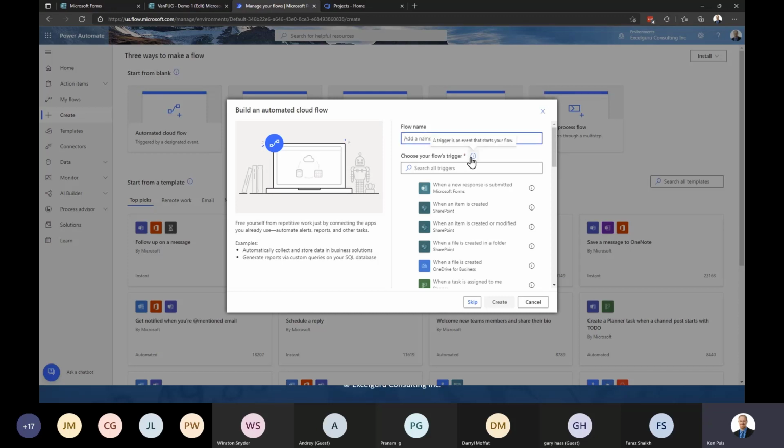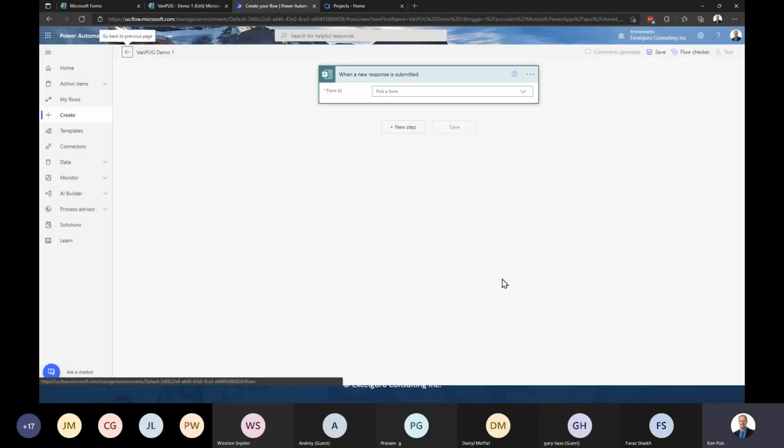And it comes back and says, okay, what do you want to call it? So we're going to call it VanPUG Demo 1. There we go. And one of the triggers that you have available to you is when a new response is submitted to Microsoft Forms. Okay, that's pretty awesome. So I'm just going to select that one and say create. And it says, okay, cool. So when a new response is, pick your form.